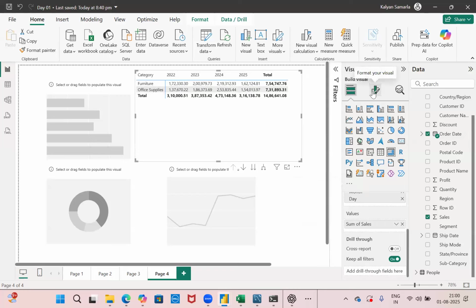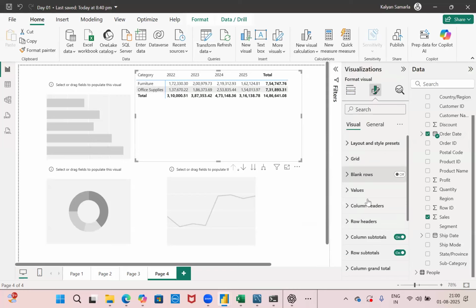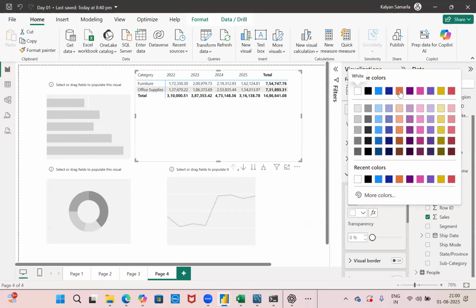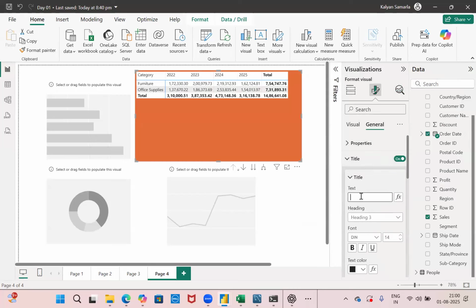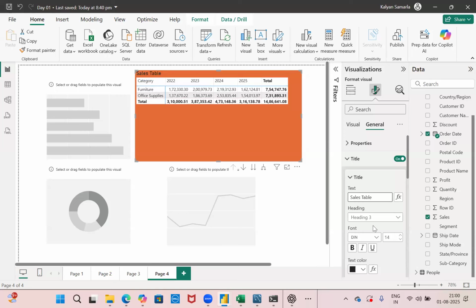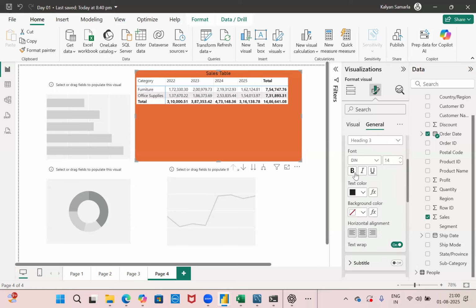And then you have something called Format your visual. This is just known for your formatting purpose. Like what color you give, for example in background color, you wanted to give something like this. Simply I'm explaining. You wanted to give a border. You wanted to give some title, maybe I'm writing Sales Table, something like an example. For this purpose, you wanted to put it in the middle, bold. See, for this purpose you will use Format your visual.